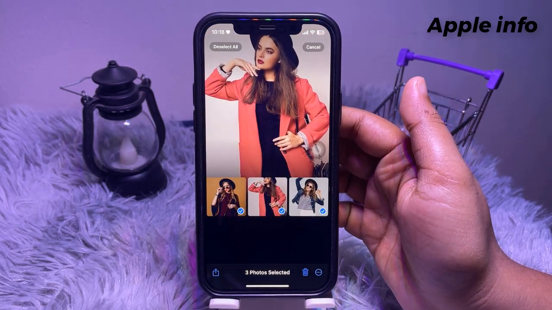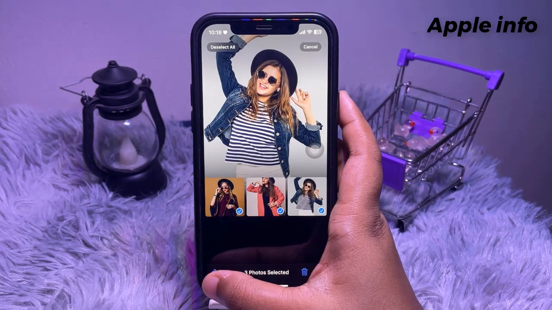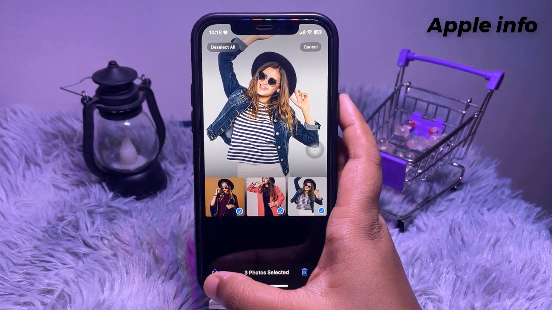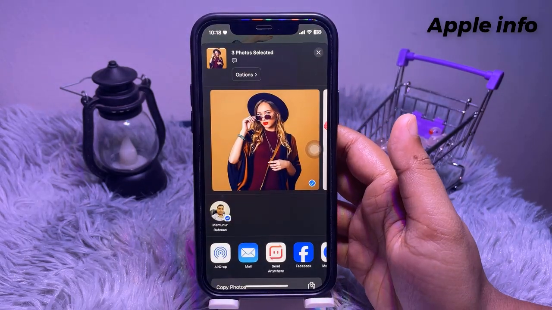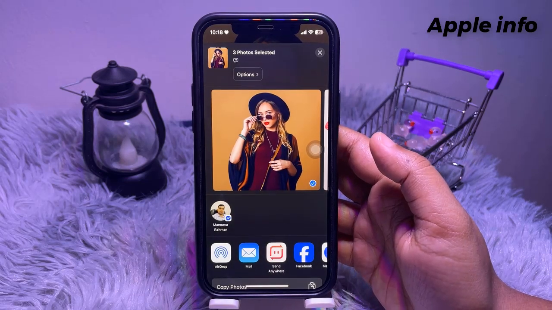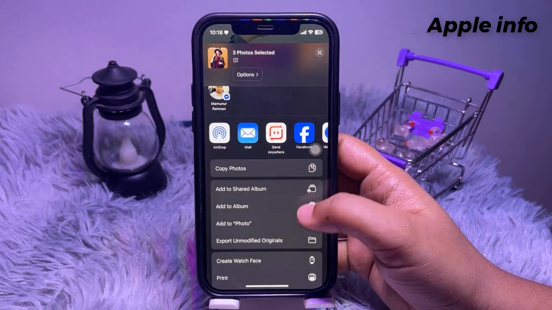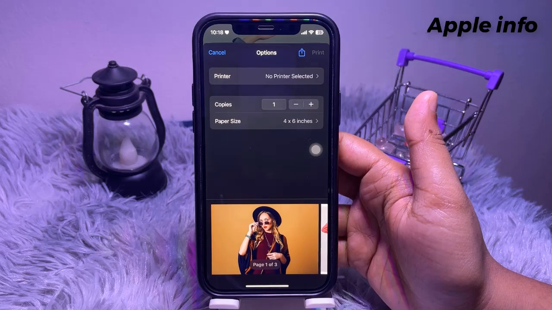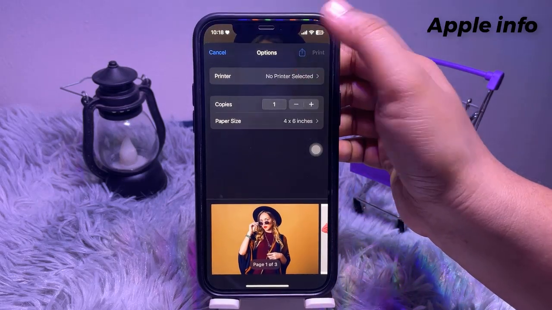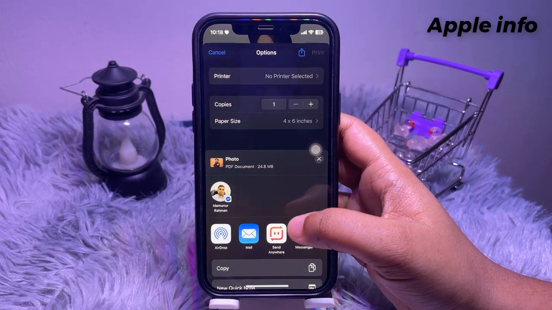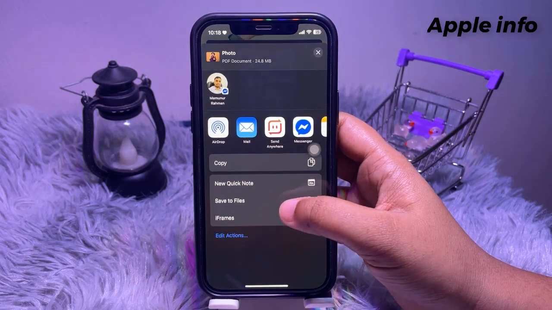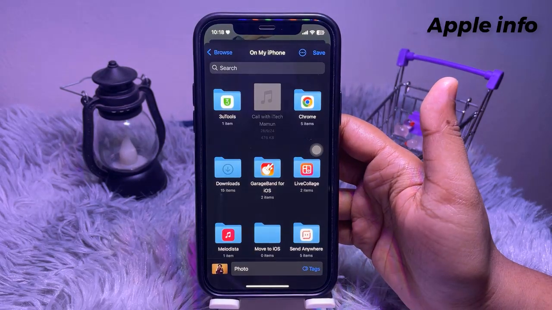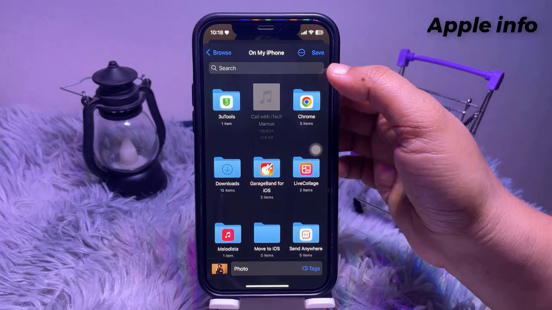After selecting, tap on the share icon below. A few options will appear. Scroll down and select Print option. Next, click on the Share option. Now scroll down and tap on Save to Files. Next, click on the Save option.